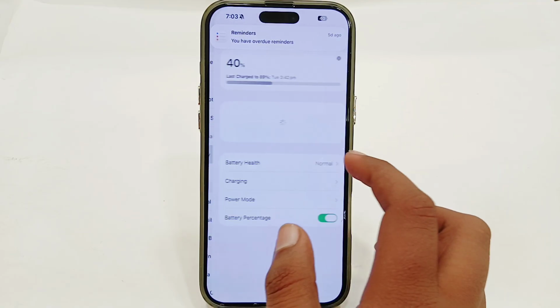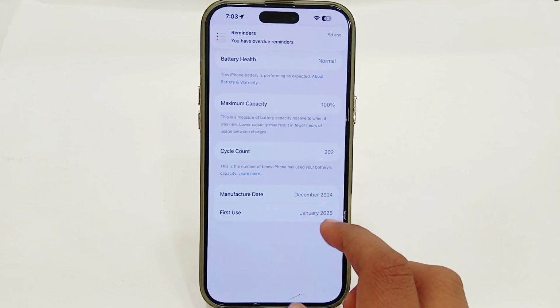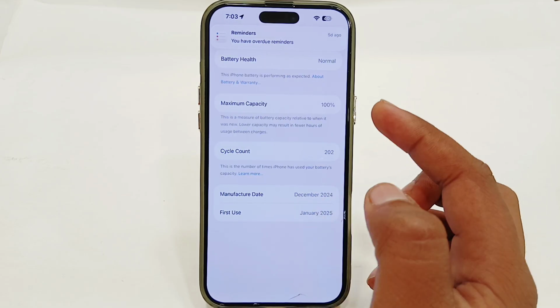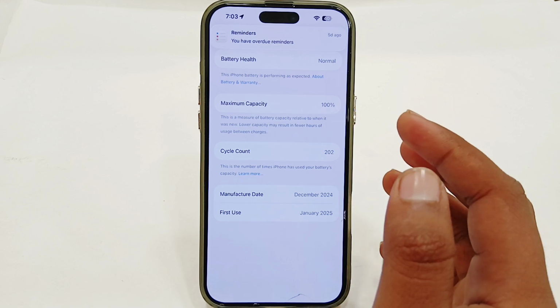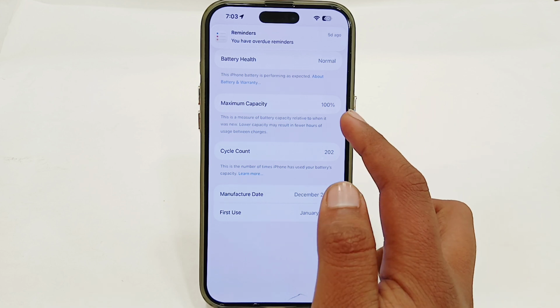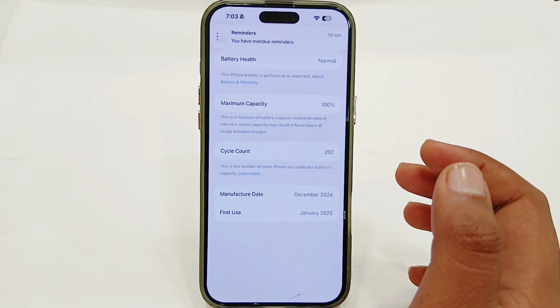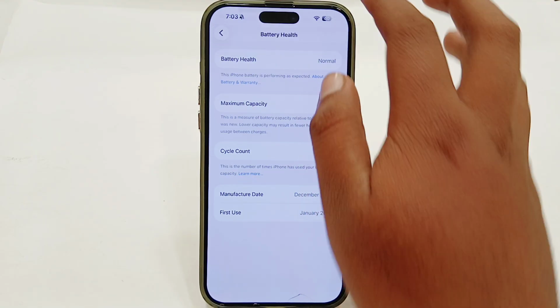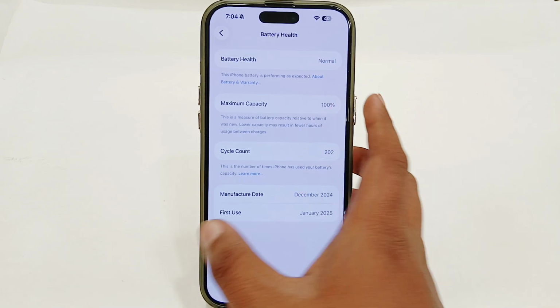So go for battery, and here go for battery health. And you have to make sure that your battery health or your maximum battery capacity is more than 85%. If you are seeing any battery capacity lower than 85%, you have to try to exchange your iPhone's battery to get better battery performance.